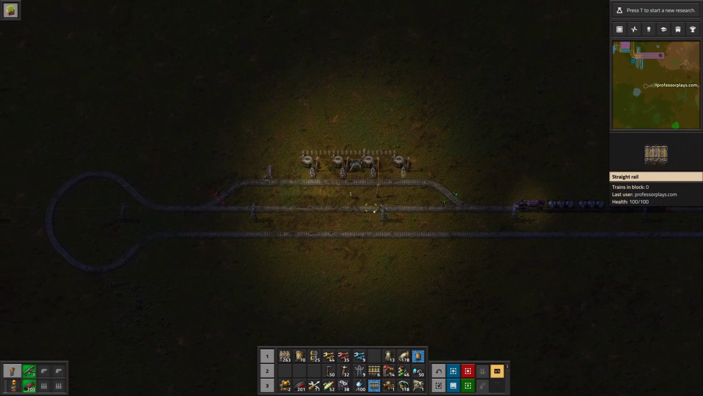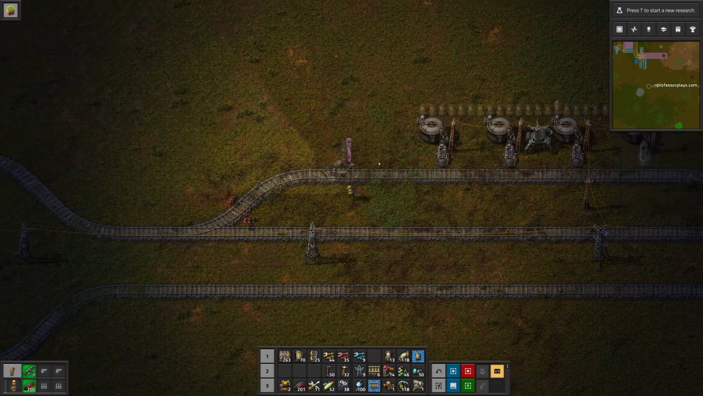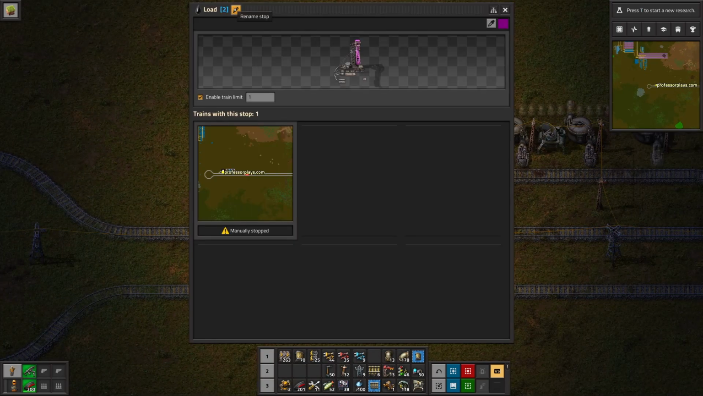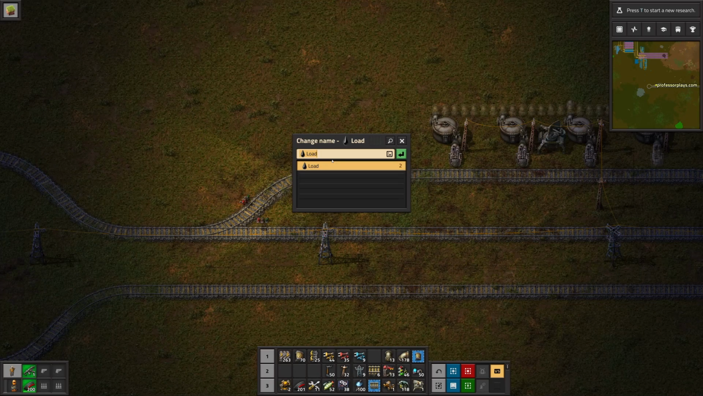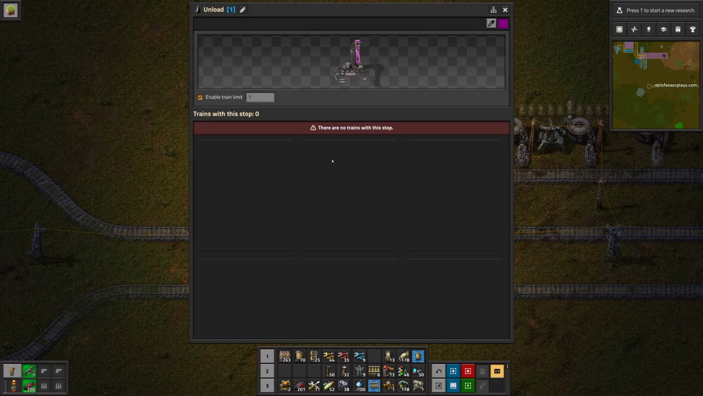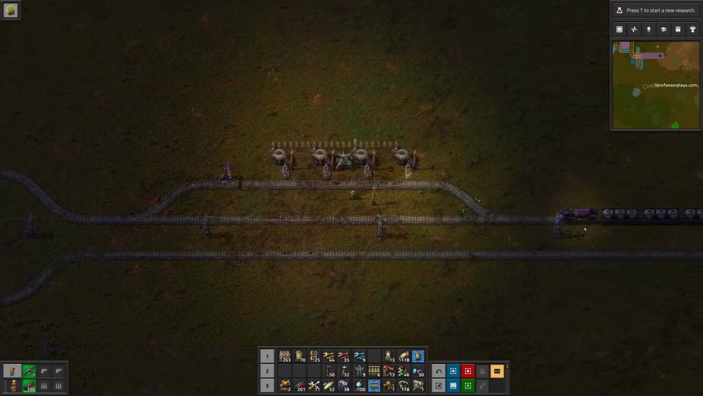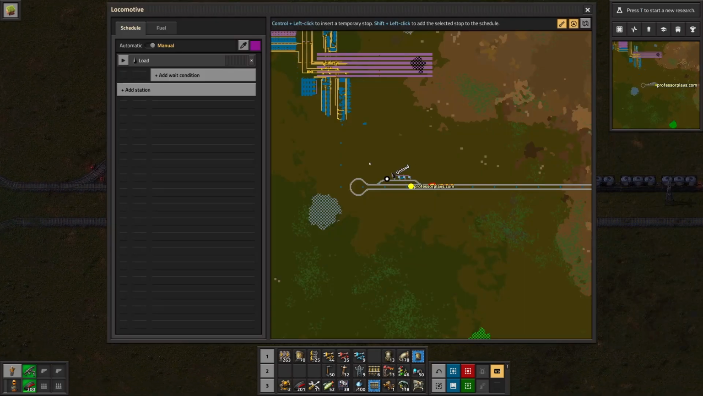Okay, train stop. You need to be called, instead of load, you need to be called unload. Oil unload, train limit 1. That looks correct. And then train programming. You're programmed to go to load.